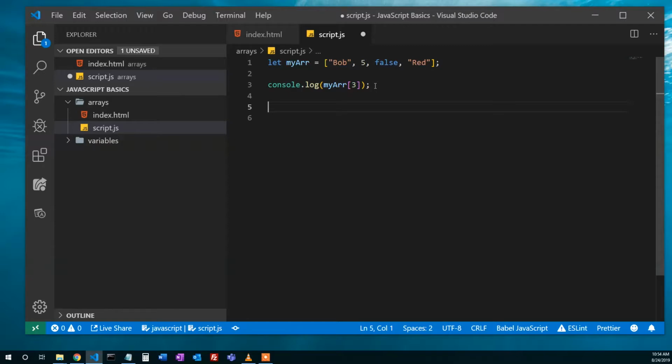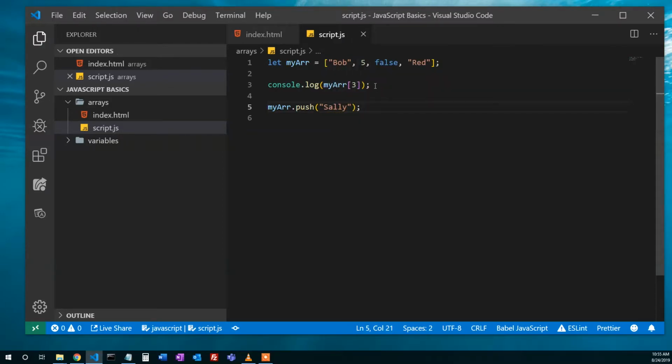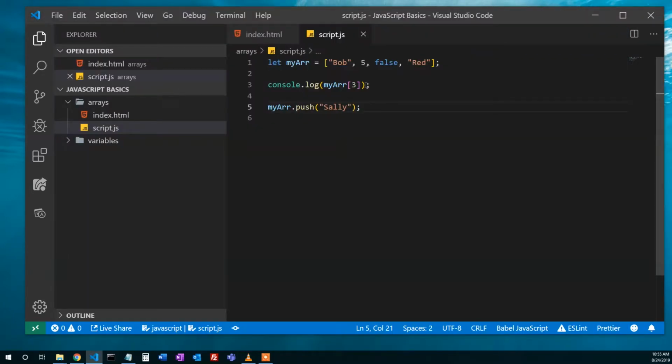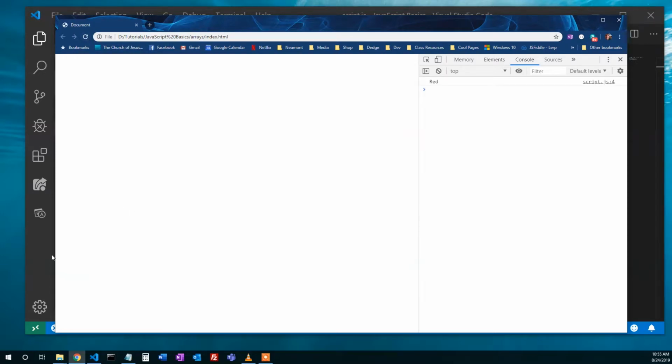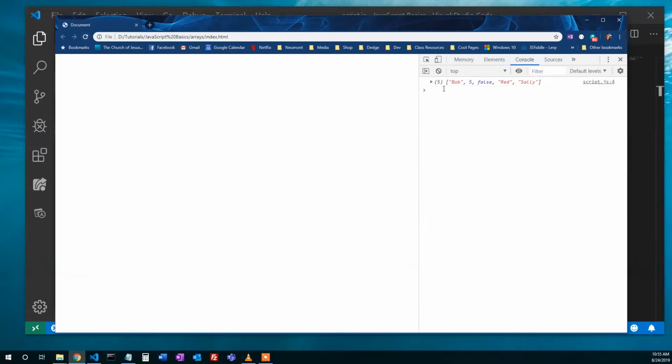Now, I can add to my array if I want to. There are several ways that you can do that. An easy way is I can say myArray dot push, and that will add whatever I put in these parentheses as an element at the end of the array. So I could say Sally. I save that. I refresh. So I'm still just console logging 3, which is still red. If I were to move that console log down here, it's still going to say red because that's what's at address 3. If I show the entire array, though, let me get rid of those brackets in the 3, you'll see that Sally has now been added to the array. Bob, 5, false, red, and Sally.